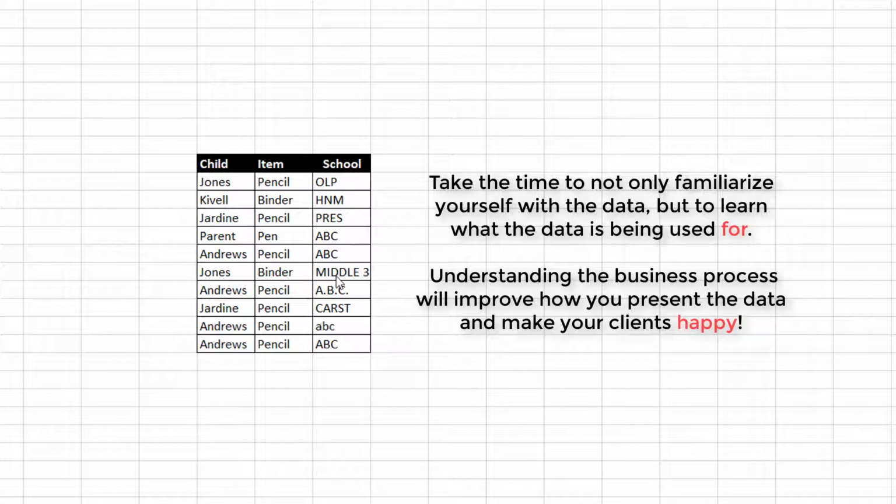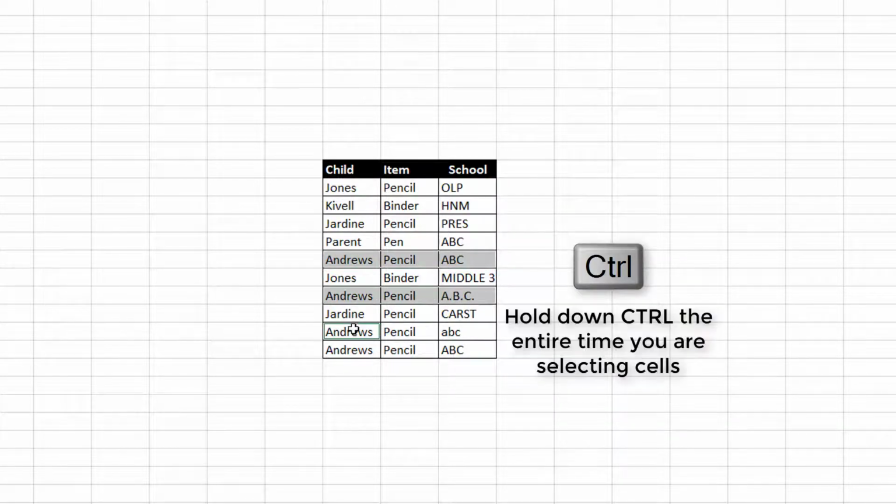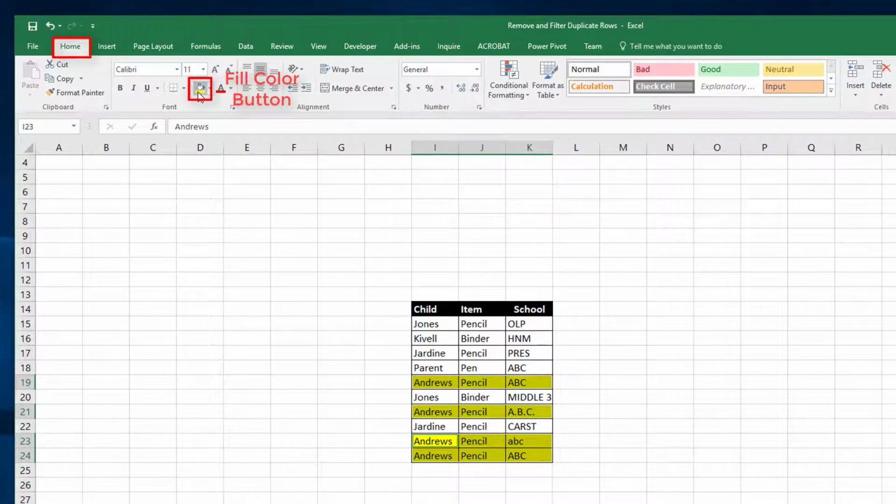But I do see Andrews in here a bunch. So let's do this. First off, let's highlight the different records for Andrews so that we can really evaluate what we're seeing with the data. And to do that, if you're not familiar with highlighting multiple records, you can click and drag, but then if you hold down the Control key on your keyboard, you can continue and click and drag and highlight multiple cells. Okay? And then I'm just going to make those yellow so we can see them.